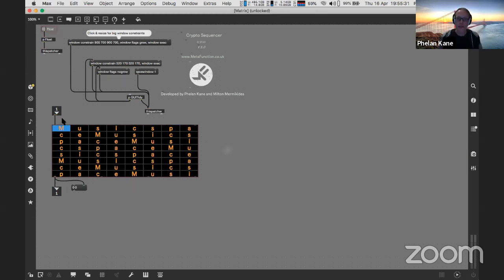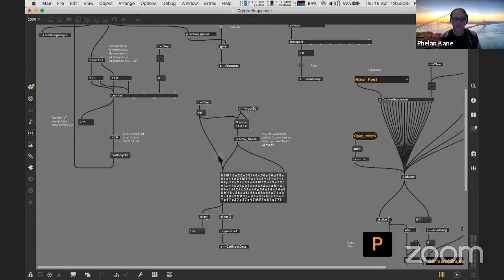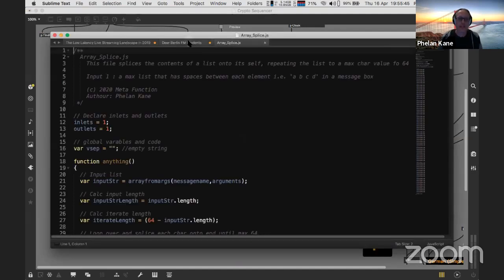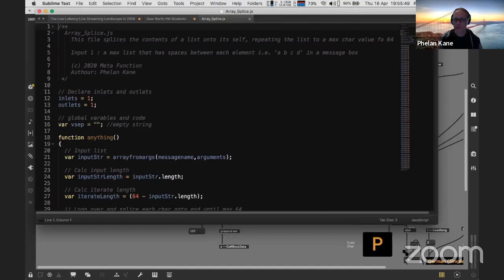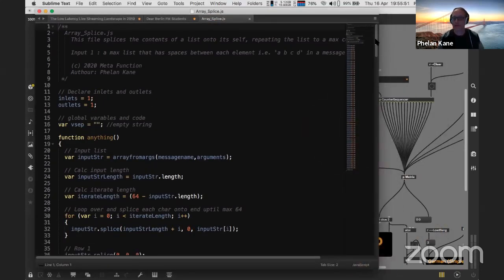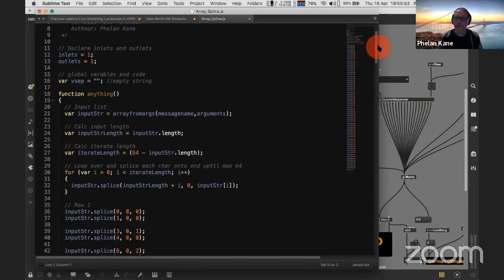However, the problem is, how do we populate the letters into the jitter cell block? And that was really complicated. I think this took me 18 hours of programming in Max for about a week and a half to do it. And the only real solution I could find was the dreaded, horrible JavaScript. Yeah. So this gives you a whole bunch of great functionality to open up into what you could do with Max.